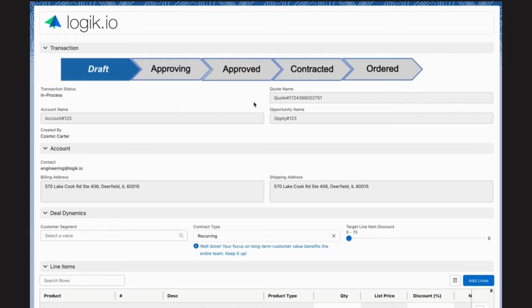Also, Logic offers you the ability to show completely different layouts to different personas in a particular stage. For instance, perhaps internal sales versus a partner selling group. And this is unique to Logic.